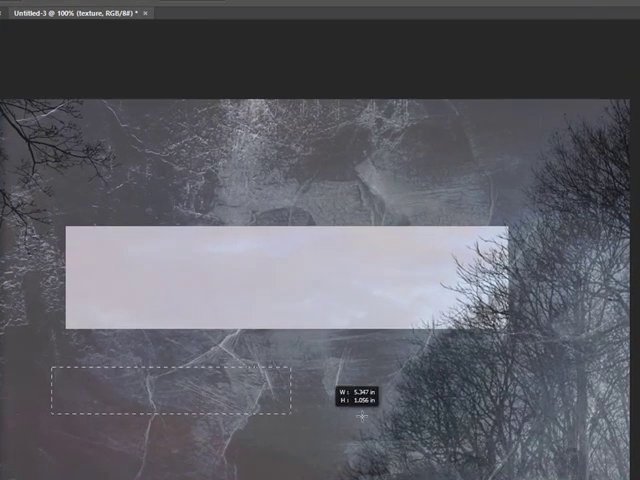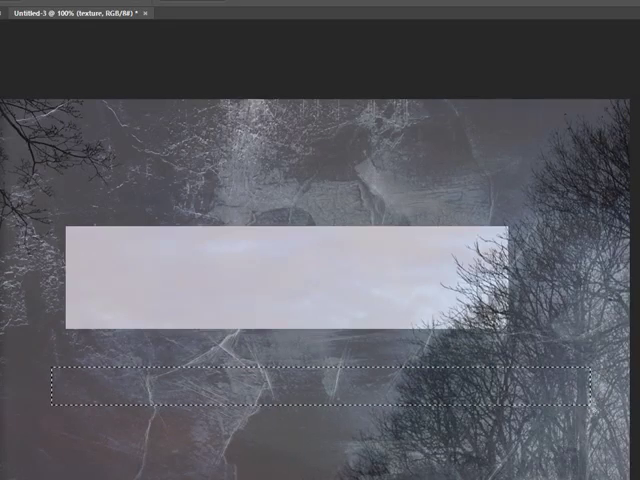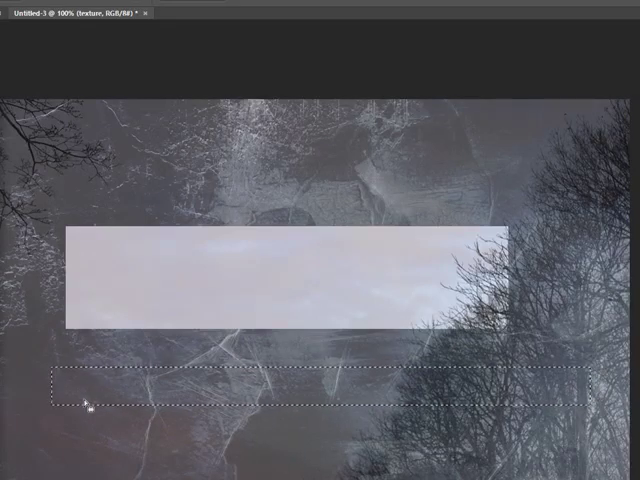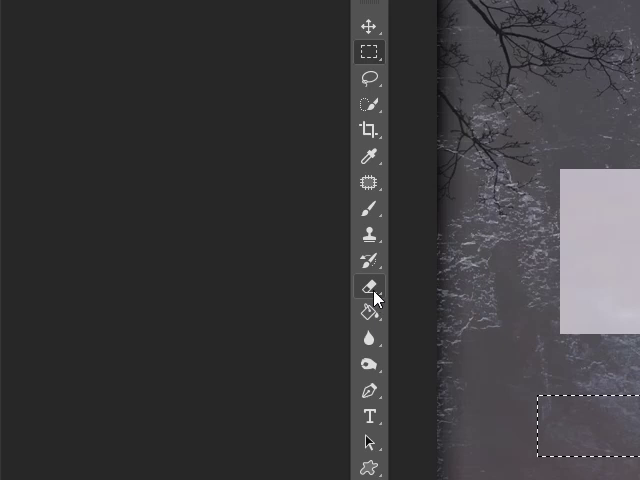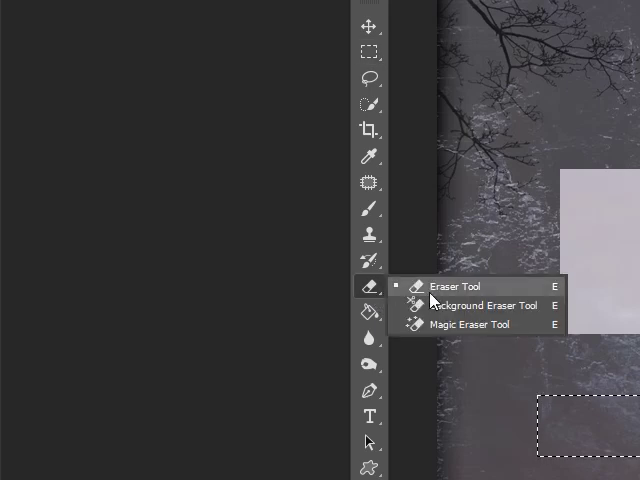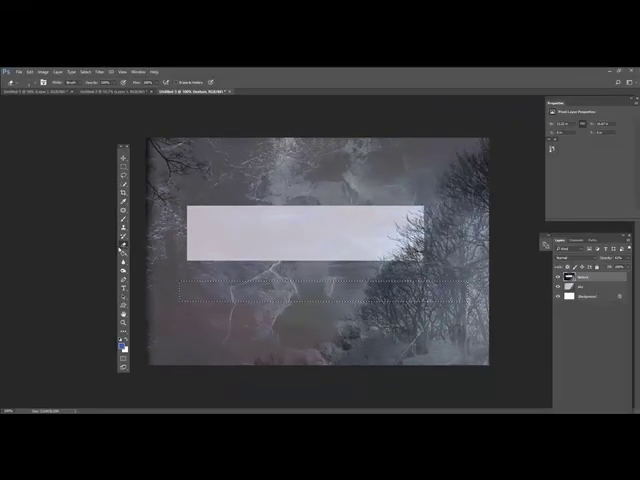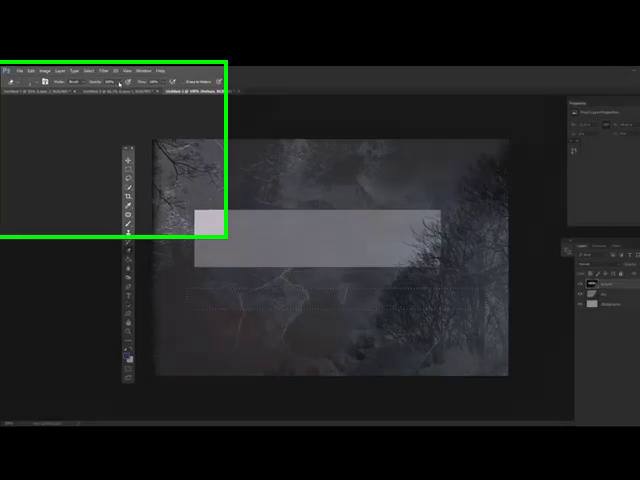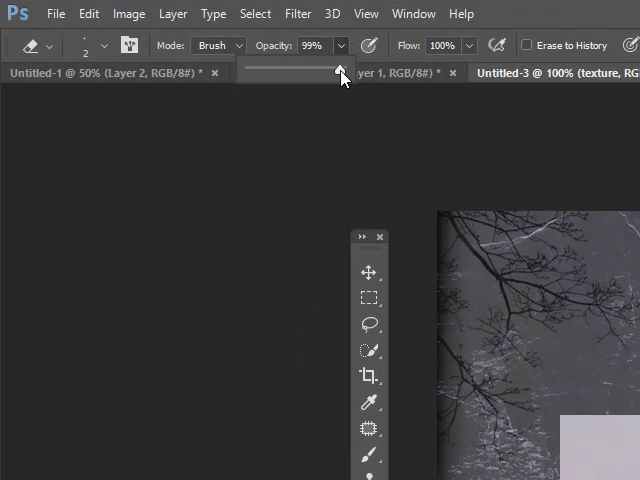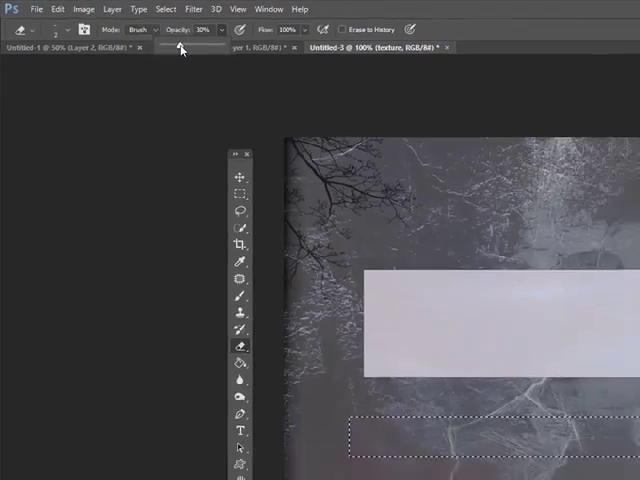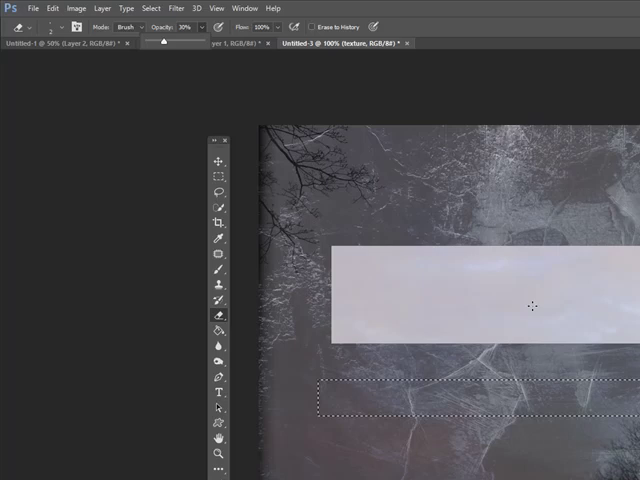I'll make another selection. And this time I'm going to take my eraser tool, the regular eraser tool over here, and I'm going to go up to my options bar and lower the opacity down to 30%. So I'm not erasing at 100%. When I deleted up here, that was at 100%. So here I am going to erase at a lower opacity.